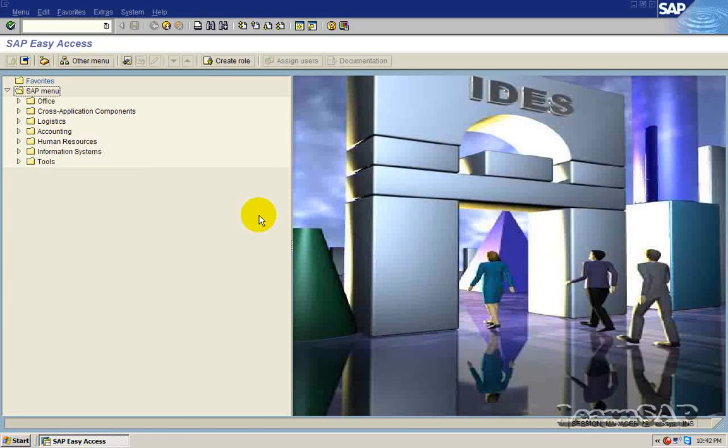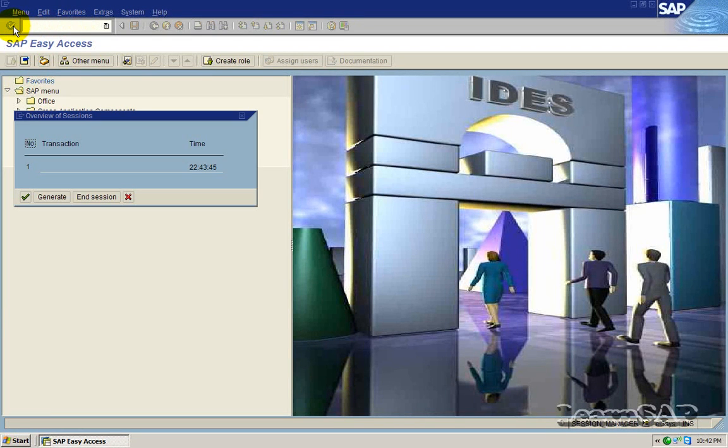To display a list of all sessions from a system, enter /O in the transaction field and click on Enter. A pop-up window will appear with status of all active sessions for your user ID. The system administrator specifies the maximum number of sessions you can have open at any one time.